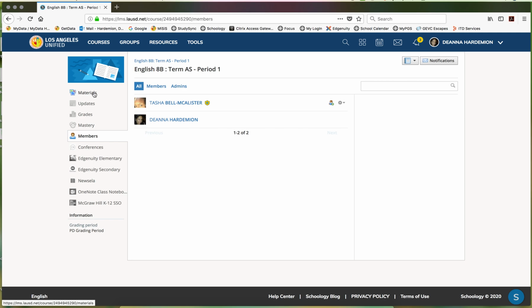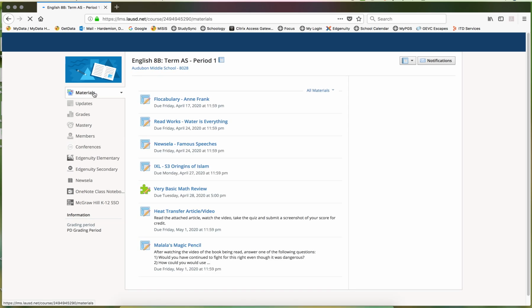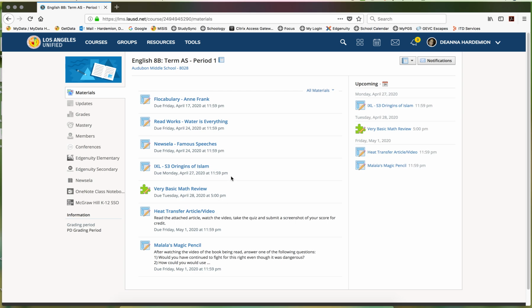So let's go back up to materials, because this is where we would find our assignments. So you can see here a variety of assignments. The first 4, vocabulary, ReadWorks, Newsela, and IXL, these are all assignments that a student would need to go to a different website and then complete the assignment. So many of our teachers are using vocabulary, and students have their login information, and then they would have a course code for that assignment or task. Same thing with ReadWorks, Newsela, and IXL.